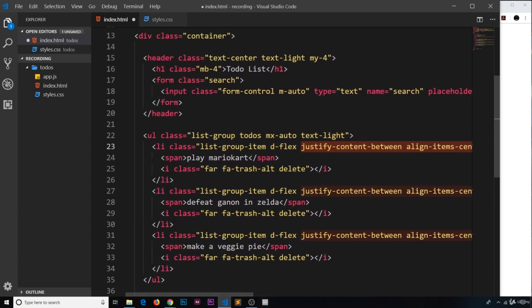And it basically means that these elements inside it are going to be displayed as flex items and they're going to be spaced correctly. Now the first thing inside it is the name of the to-do, so play Mario Kart, defeat Ganon in Zelda, or make a veggie pie. And after that we have our I tag.